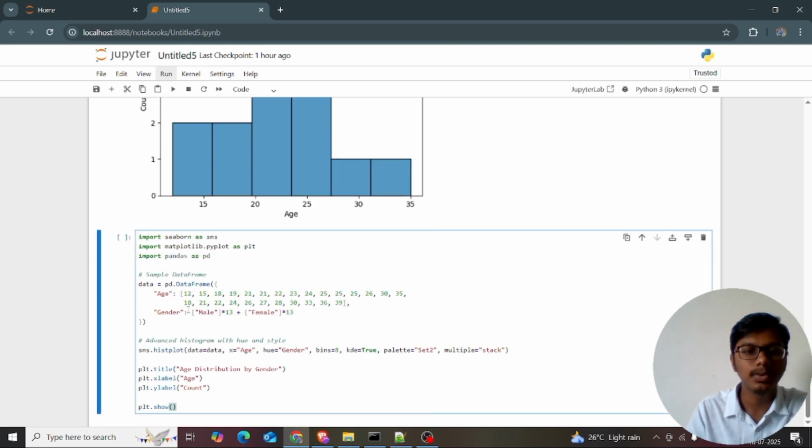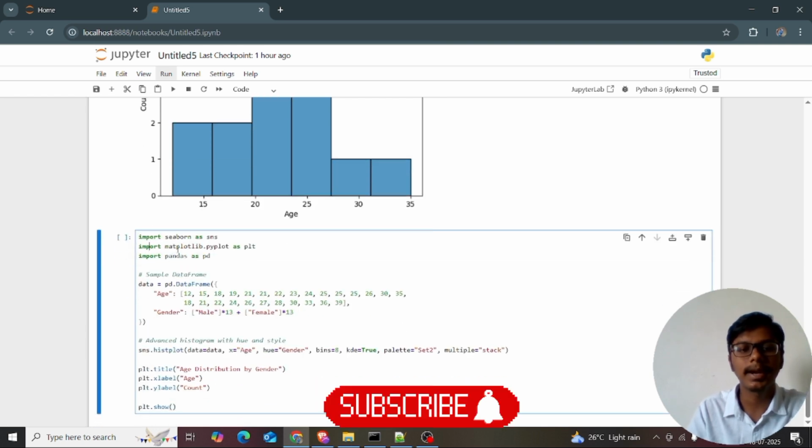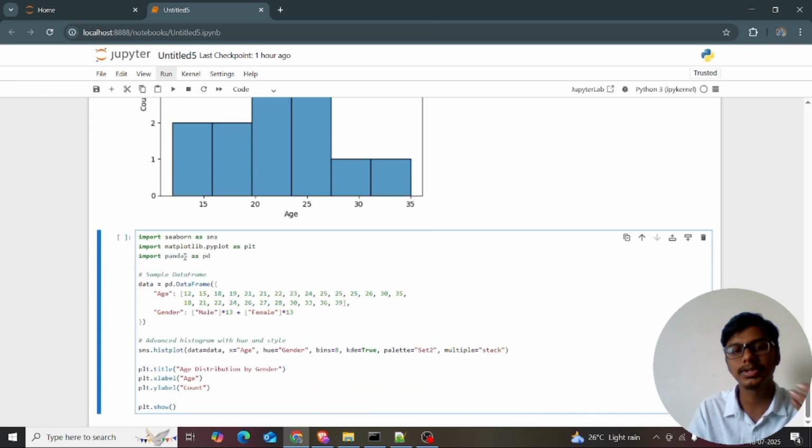So I just want to import seaborn as sns, import matplotlib.pyplot as plt, and import pandas as pd. I'm giving random numbers, which you can get. I just want to give male, female, and the ages column: 12, 15, 18, 19. You can play with the numbers, right?